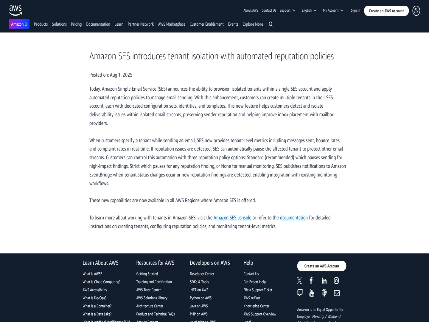These new capabilities are now available in all AWS regions where Amazon SES is offered, allowing customers to manage their email sending more effectively and improve inbox placement with mailbox providers.